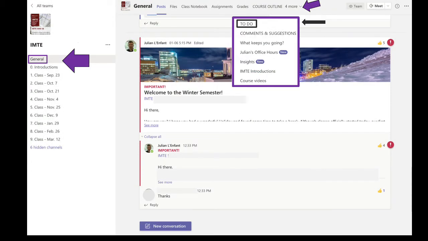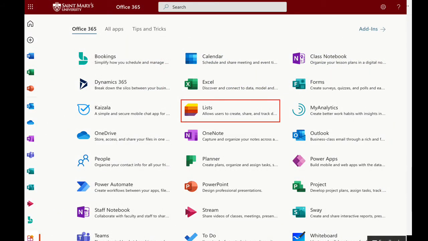The next feature I'd like to show you is the To-Do tab. I'm conscious that students are taking multiple courses on a variety of platforms, with each being used in different ways. This can be overwhelming. Anecdotally, since moving to remote learning, students often report that they can't find materials or they can't remember what they need to do. Including a To-Do tab has been one of the ways I've tried to help my students stay organised. The app I use for this is Microsoft Lists.